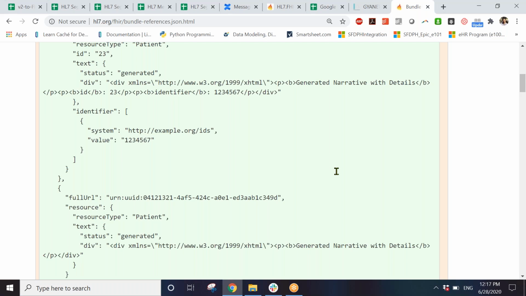First ADT comes and server creates patient entry, all right? Then ORU comes, it will have patient info and observation info. We will be sending it as a bundle.